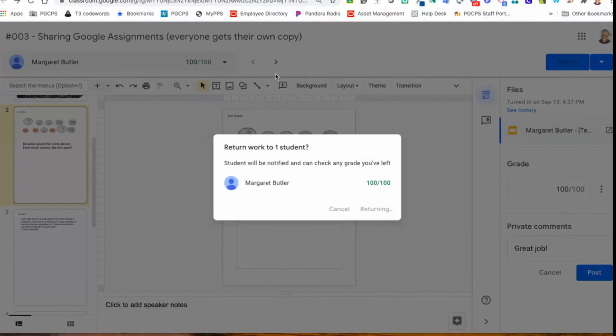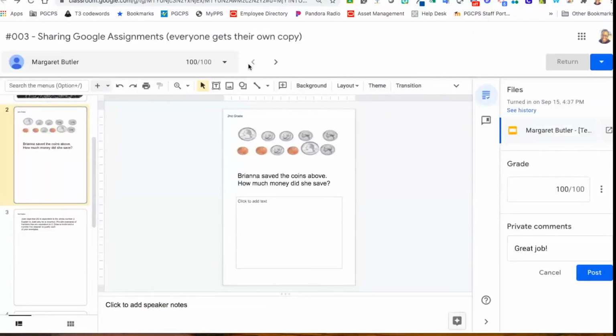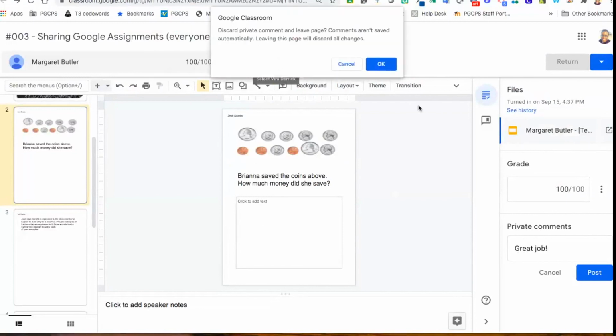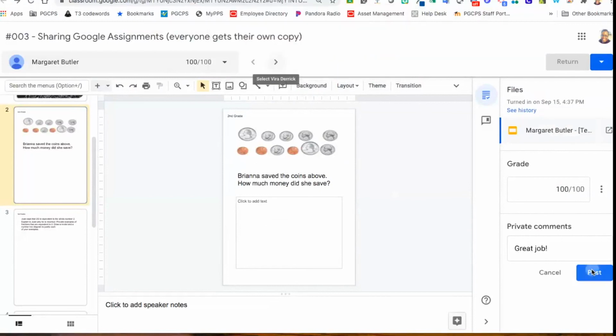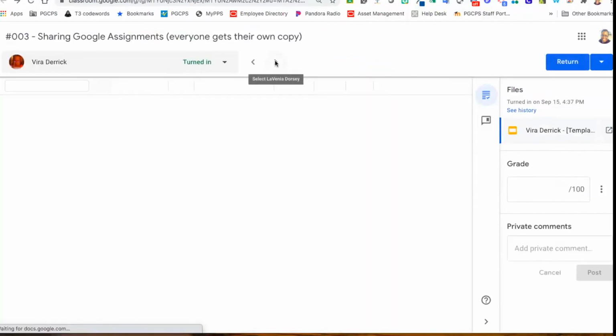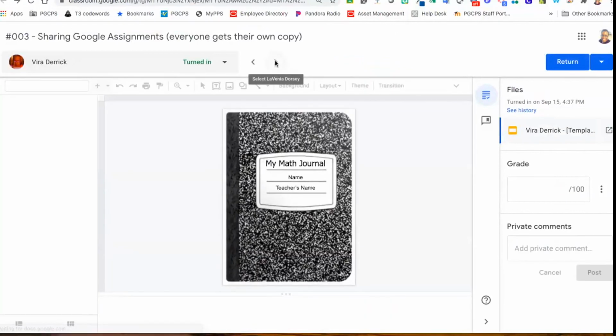And at the top of my screen, I can navigate. I see Ms. Butler got hers. I can go to the next student. Oh, sorry. It's reminding me that I didn't submit my comment. So I'm going to go ahead and click post because I put a comment on Ms. Butler's work. Now I can go to the next student with the arrows at the top and I can grade each one the same way, right?